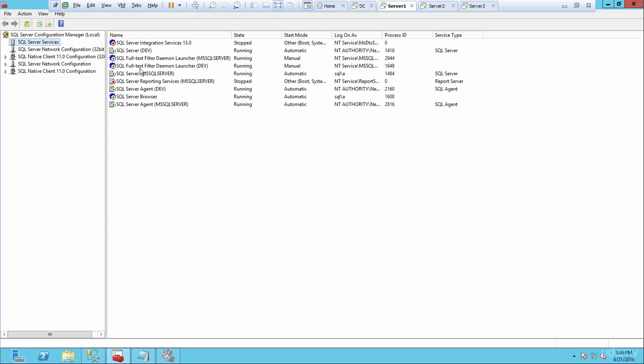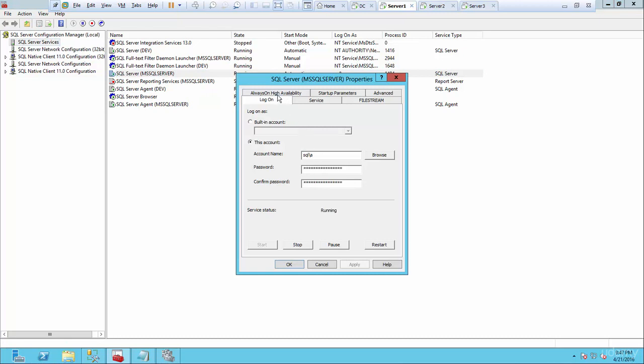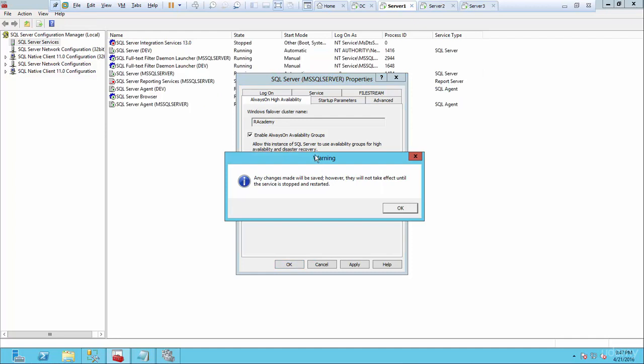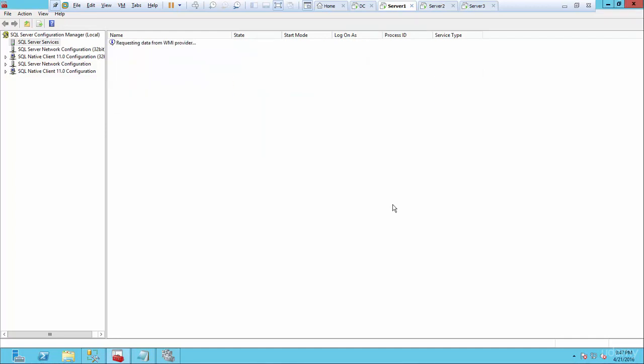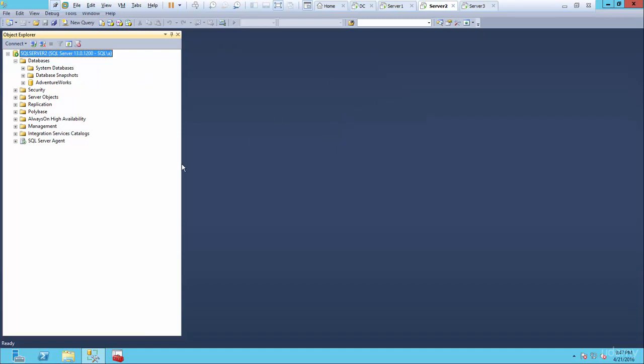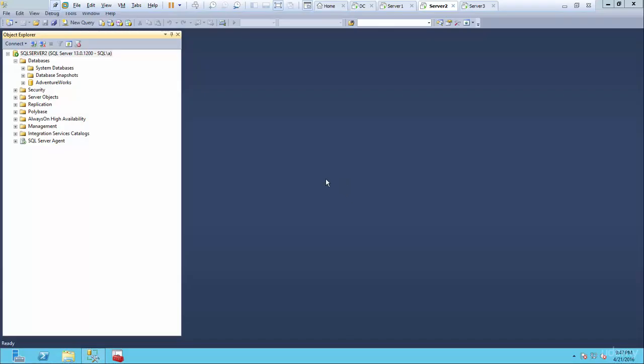So go to the SQL server, in this case MSQL, go to properties. Go to high availability. And now you can see that now that we've created a cluster called RA Academy, we can enable Always On group. And we go OK, and obviously the services are going to have to restart. We can go OK. So we have to do this for the entire process again. So click here, go yes.